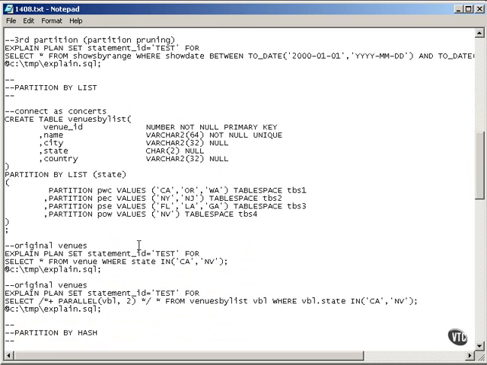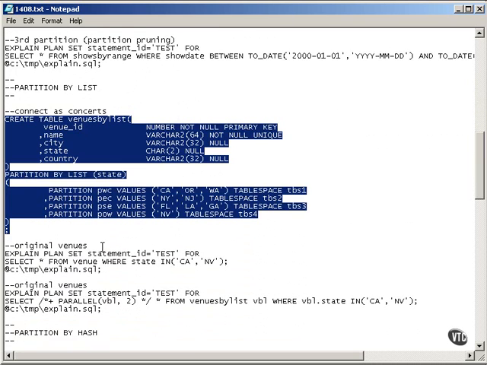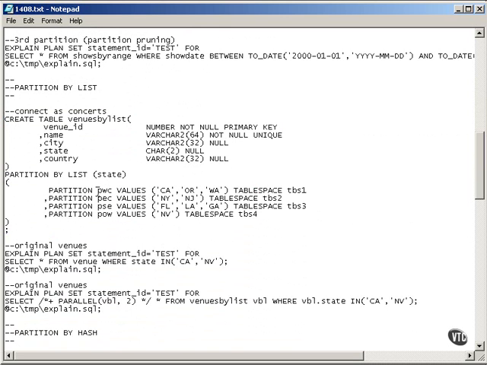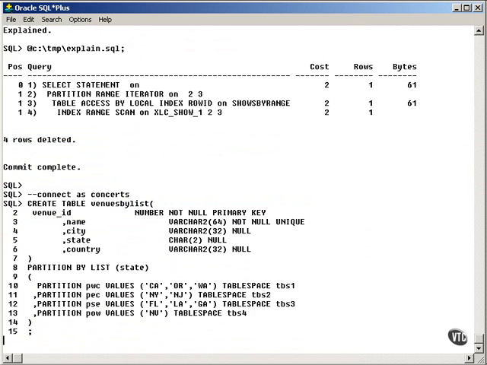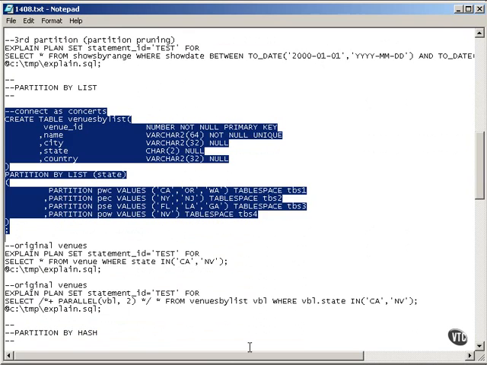So now let's go and create a list partition. All this is doing is similar to the example, except that I'm dividing up states based on California, Oregon, Washington as being partition West Coast, the same East Coast, Southeast, etc., etc. So let's go and create this partition. And there's my partition created.